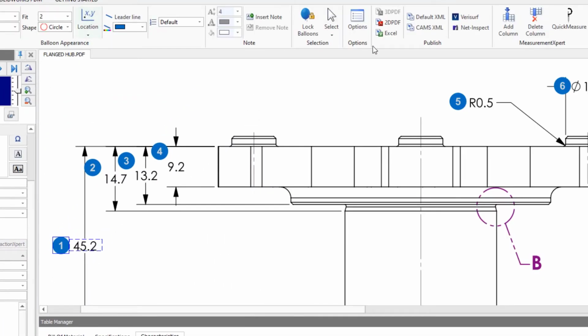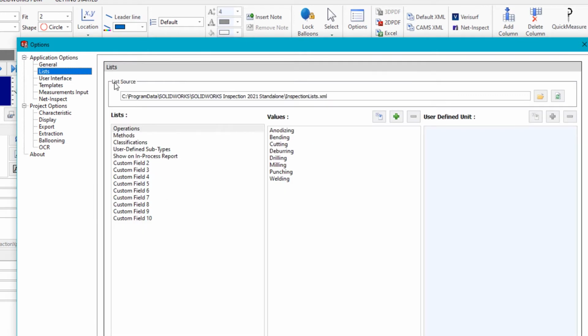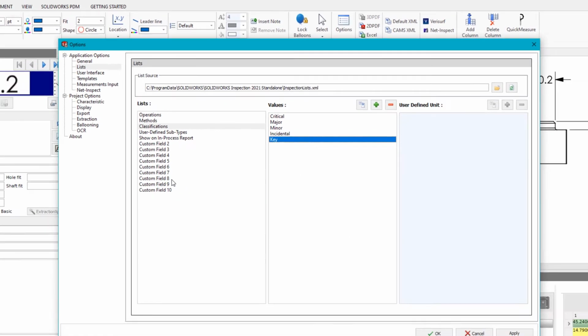The way that we can set that up is going under our options. Now, first I'm going to go under lists and I'm going to choose classification. Now, our four main classifications are already here: critical, major, minor, and incidental. You can actually choose to add additional items to this list, such as a key feature. That is something that we can definitely add. And I'm just removing a blank one that I happen to have on the screen there.